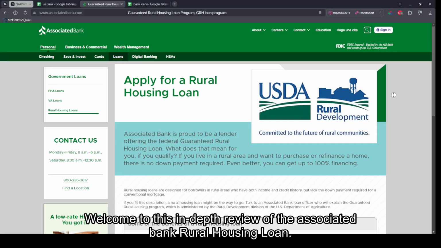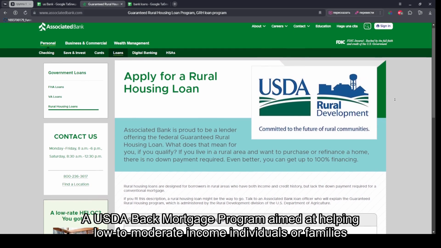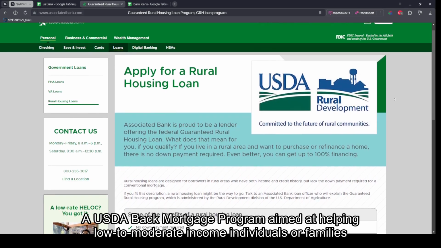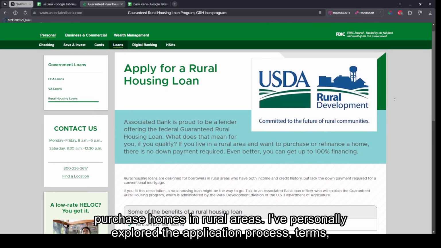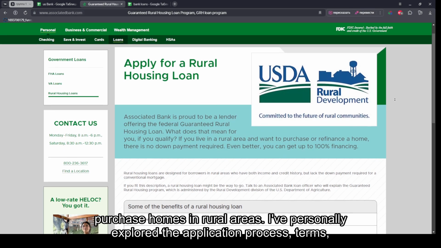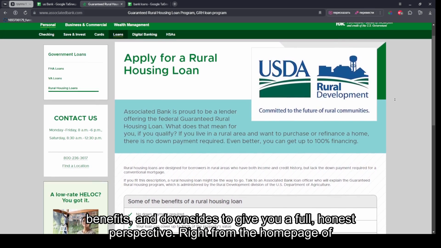Welcome to this in-depth review of the Associated Bank Rural Housing Loan, a USDA-backed mortgage program aimed at helping low to moderate income individuals or families purchase homes in rural areas. I've personally explored the application process, terms, benefits, and downsides to give you a full, honest perspective.